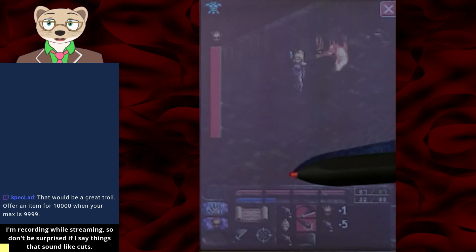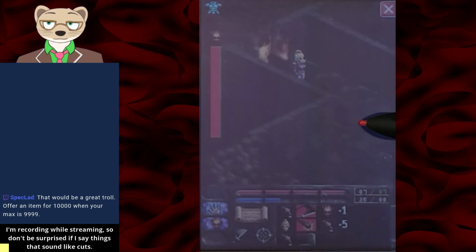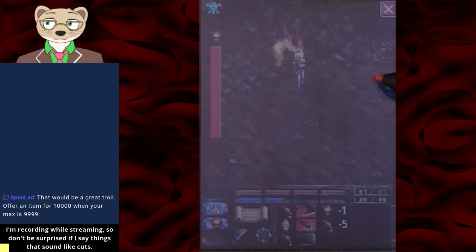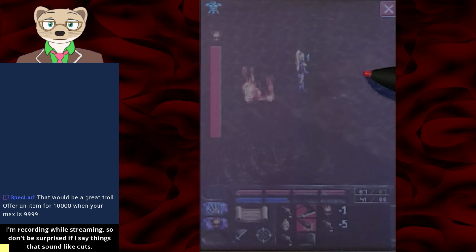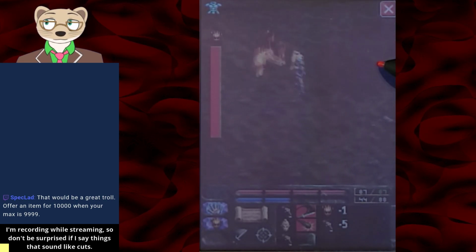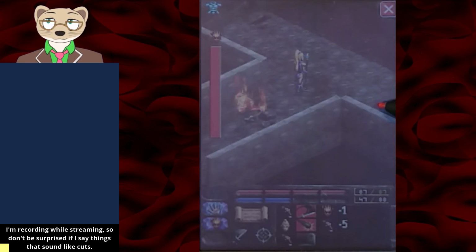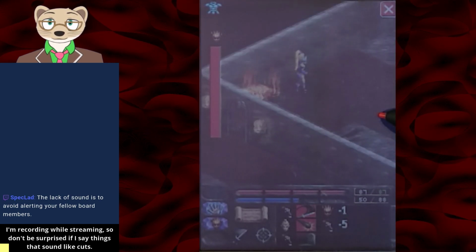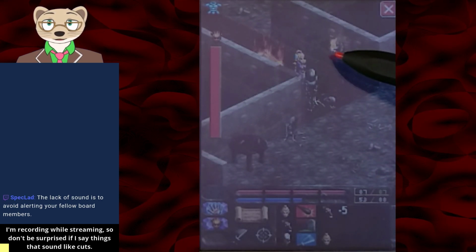Just assume that the complete lack of sound is for atmosphere. It's spooky! So only the rats respawn, it seems like. Then there should be no sound at all, SpecLad, when you're in your board meeting playing EverQuest instead of actually participating.